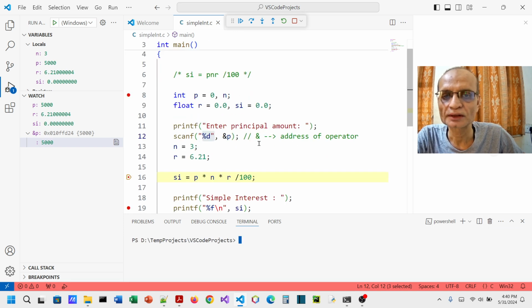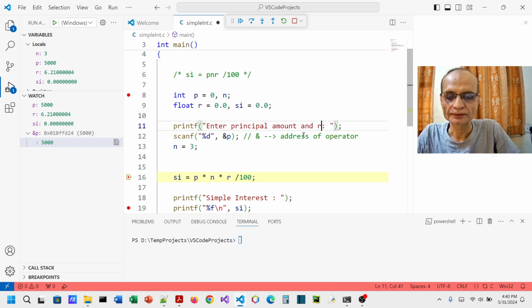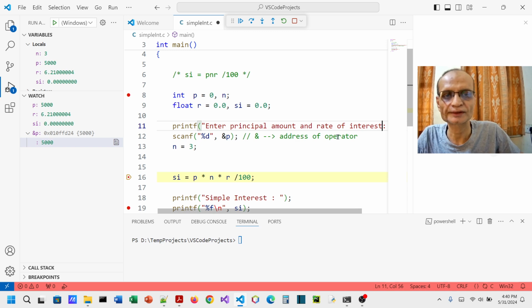So let me now change this a little bit, and instead of giving the rate of interest as a hard coded one, and even the n, we can give all three as input, but right now I don't want to. I will simply give only one as input. So here I will say enter principal amount, and rate of interest. Instead of rate of interest, I will simply say rate, it's a pretty big statement otherwise. So, and rate. Okay. So how do I do that?